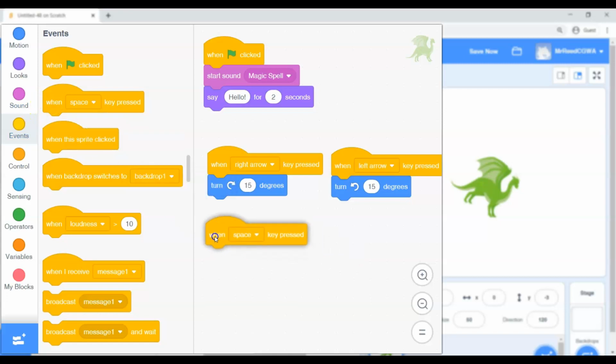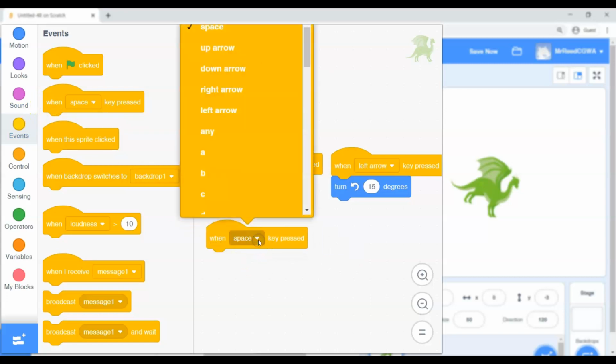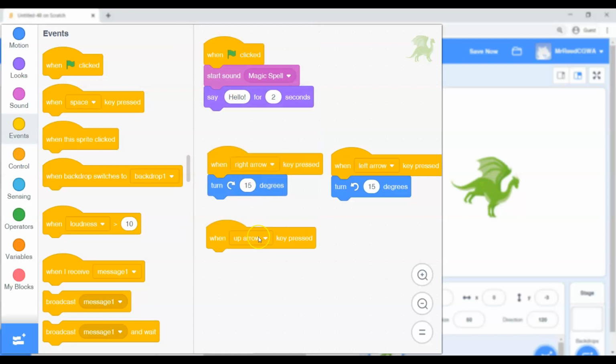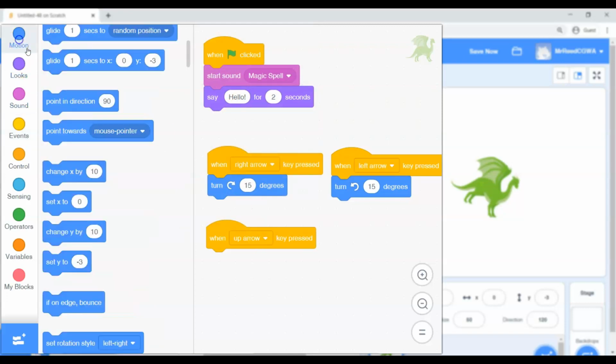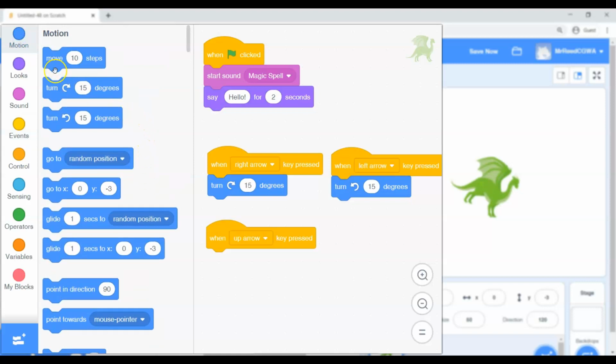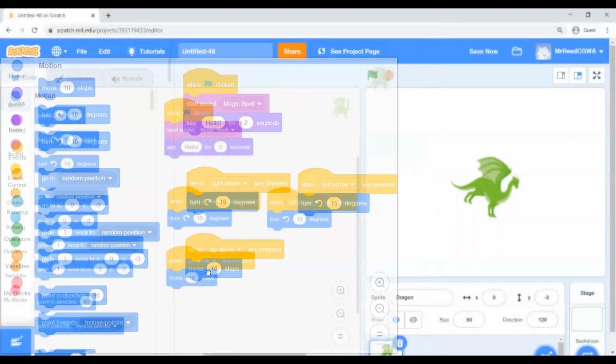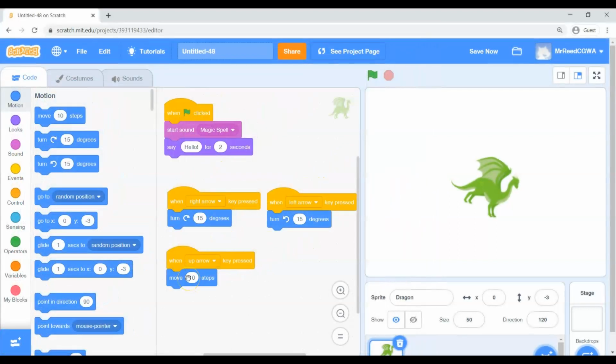Let's grab another one of these code blocks. And let's tell him, okay, so you got left, you got right, and you have up. And when I go to my motion here, I actually want him to be able to move. Now, when I tell him to move a few steps, a step is teeny tiny. Like one step you wouldn't even notice. So you can play with how many steps you want him to move every time you press up. So you can make him faster or smaller by making him take more steps.